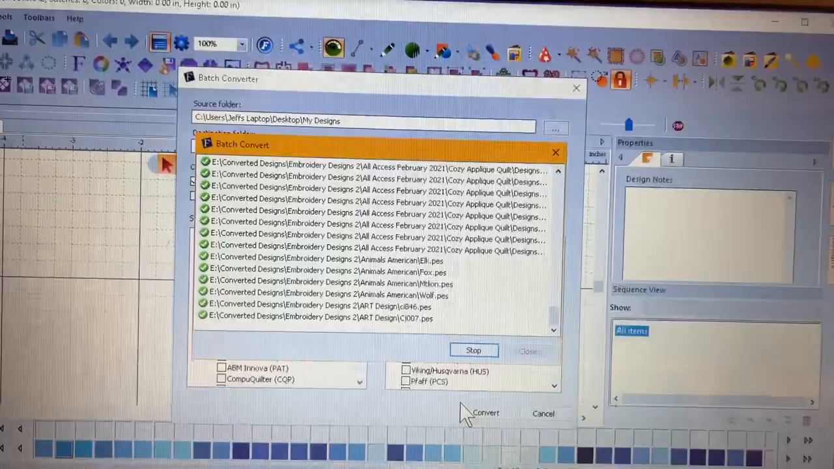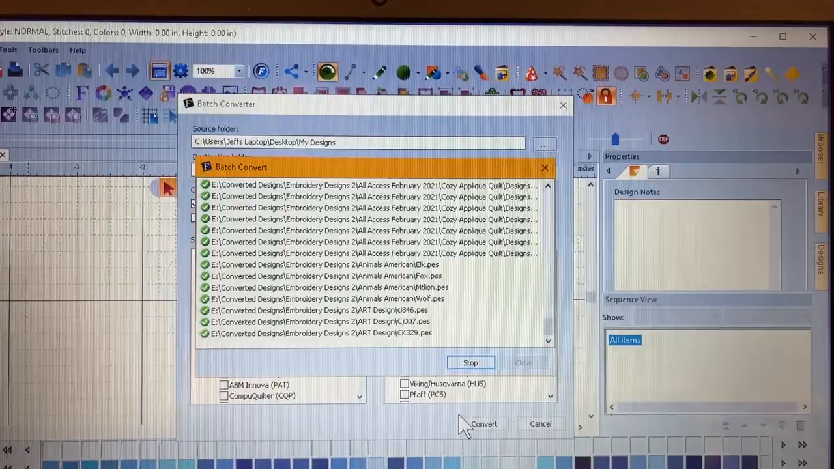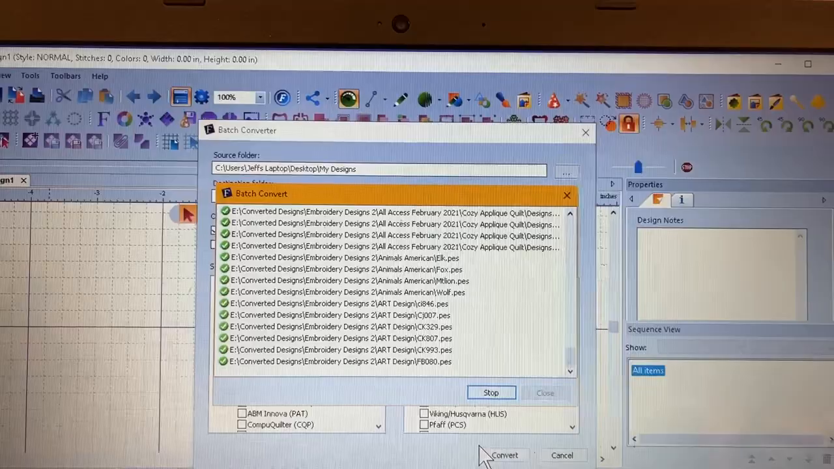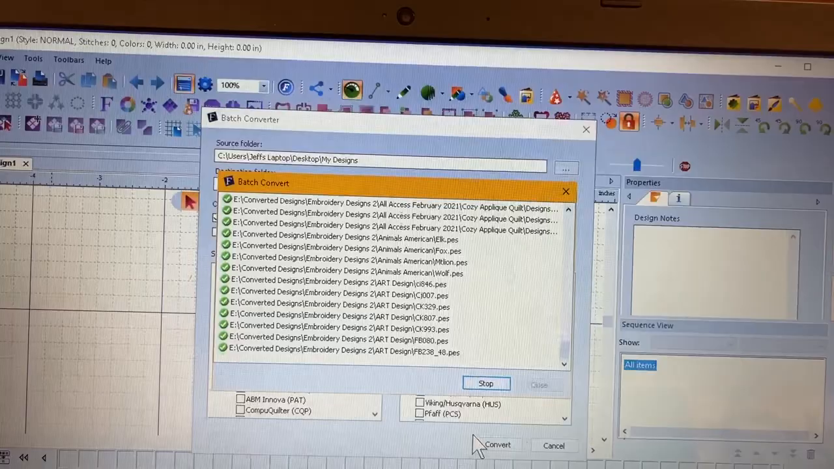So this has been BERNINA Jeff, and a nice little tool on your FTCU. It's called Batch Converter, and you can take a CD or any place you have designs, even old ones, it'll convert it to the new versions. So hopefully this was helpful.